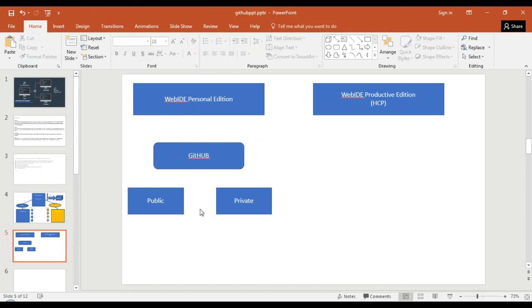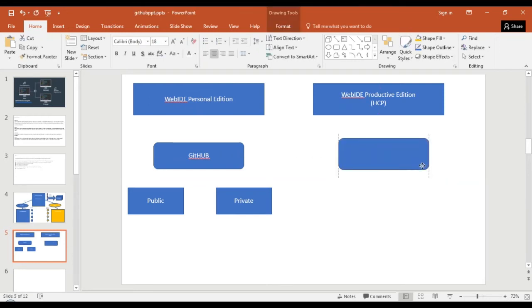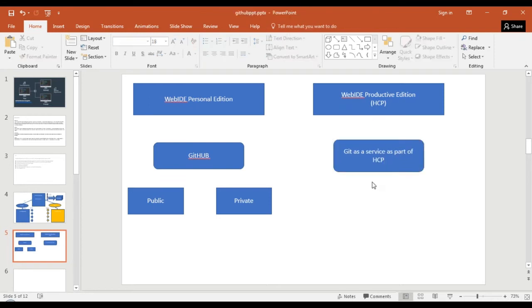On the other side, you have an option for HANA Cloud Platform. The interesting, nice thing is when your company opts for a HANA Cloud Platform subscription for the WebIDE productive version, you will automatically get Git as a service as part of HANA Cloud Platform. This is something I will be discussing again in some upcoming classes.